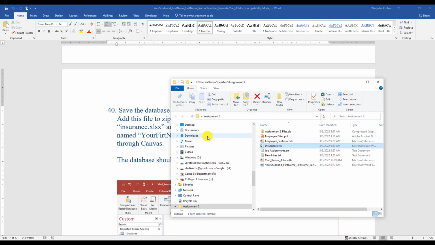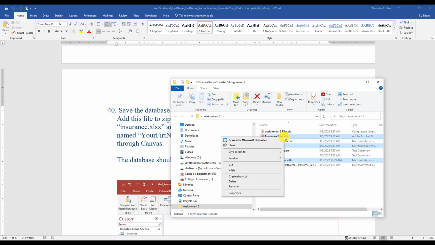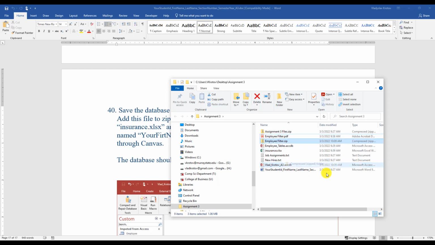So we'll save the relationships. And then just add your database file, your insurance file that you modified, and your employee filter by holding Control. Then right-click and select Send to Zip, and then name that zip file with your first name, last name, assignment 3. And that's it. You should be able to submit this file through Canvas as your submission for assignment 3. So that completes our assignment 3 tutorial. Thank you for watching.